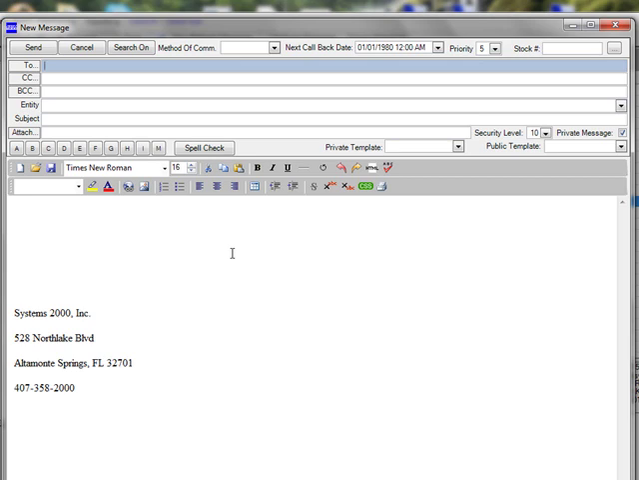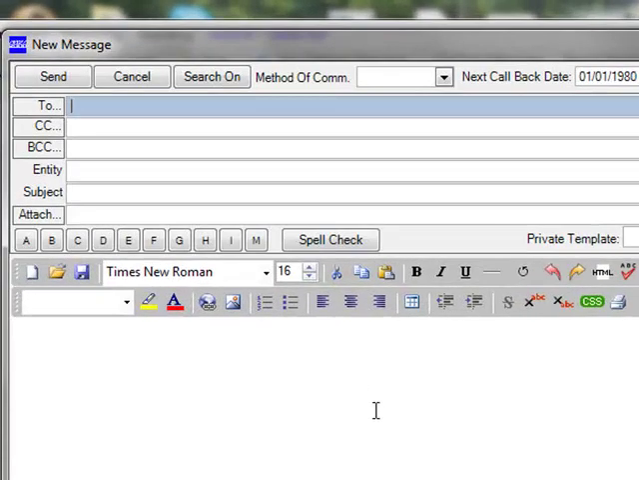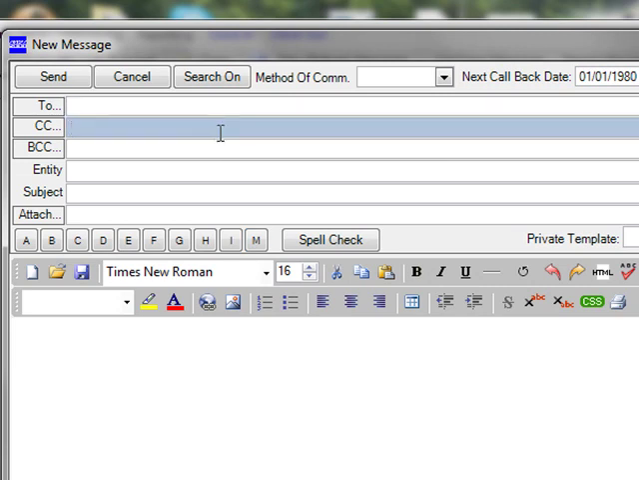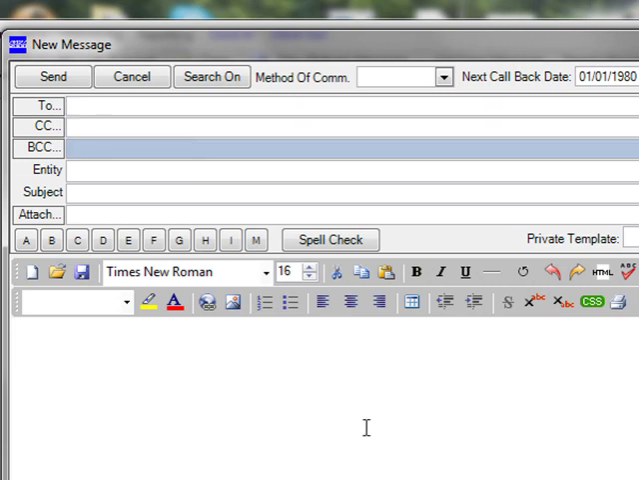You have your sections where you can designate to whom you're going to send this email. You can also carbon copy other recipients, or you can blind carbon copy. Blind carbon copy means that they cannot see the other recipients of the email.